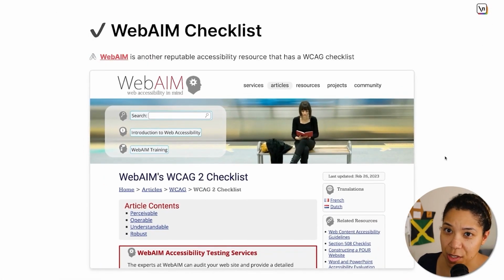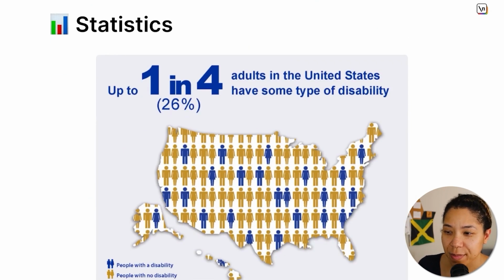So let's say you've heard all this information and you're still not convinced that you need to make your site accessible. Well, let's take a look at some statistics and see if that helps convince you a little bit more. According to the CDC, 1 in 4 adults in the US has some form of disability. Although not all disabilities impact internet use, it's important that businesses think seriously about accessibility, as not doing so could exclude a significant portion of their current and potential customer base.